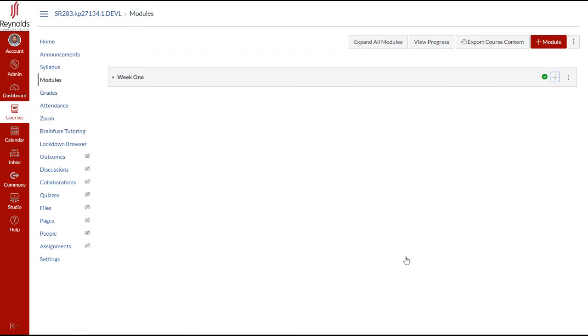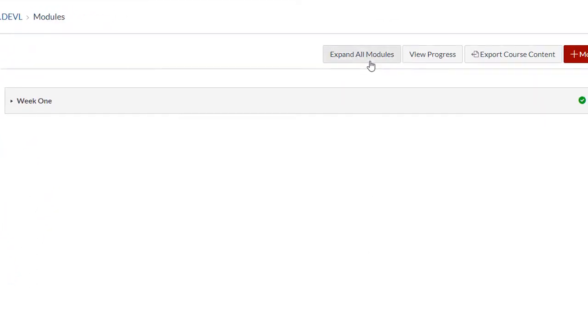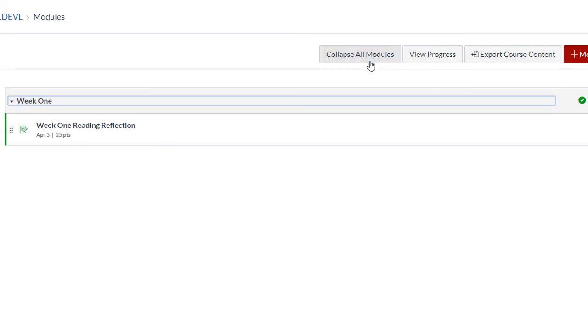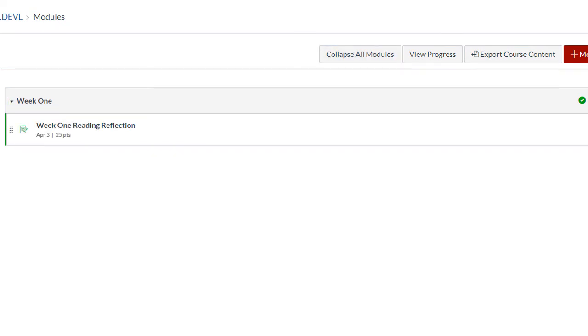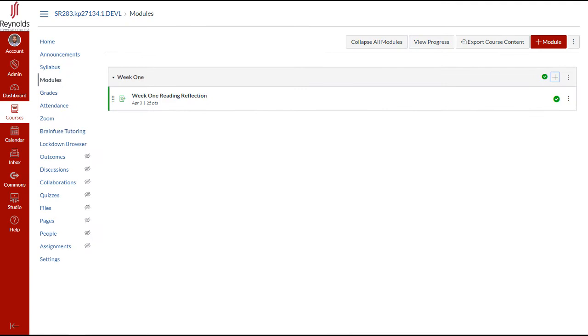If you don't see your assignment on the module page, be sure to select the Expand All Modules button at the top. And that's how to add an assignment to a module.